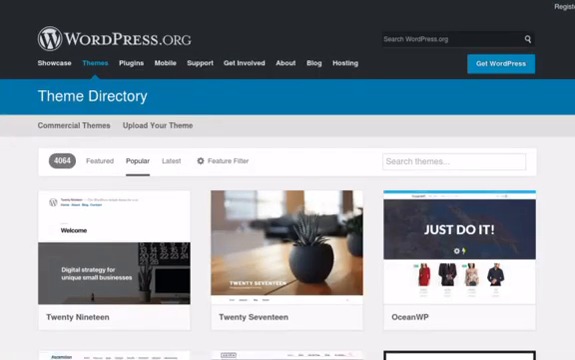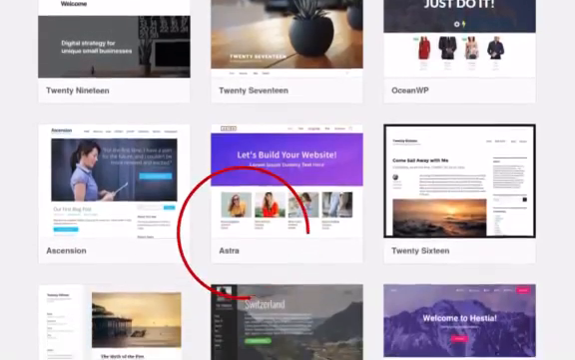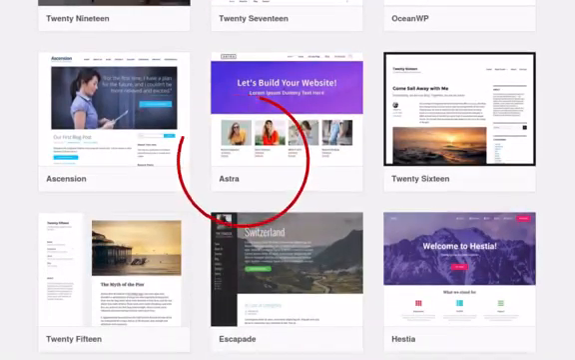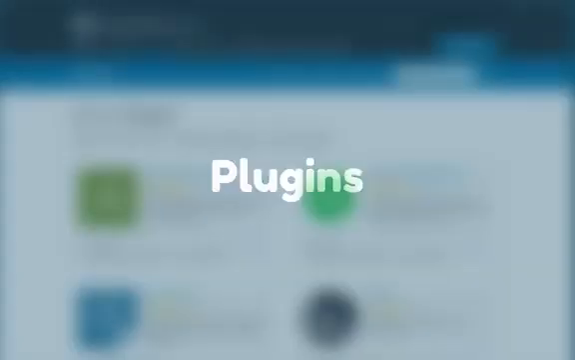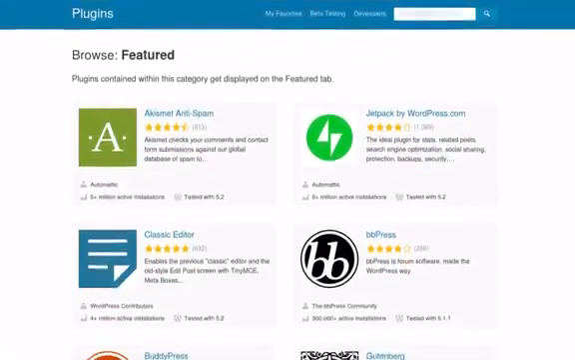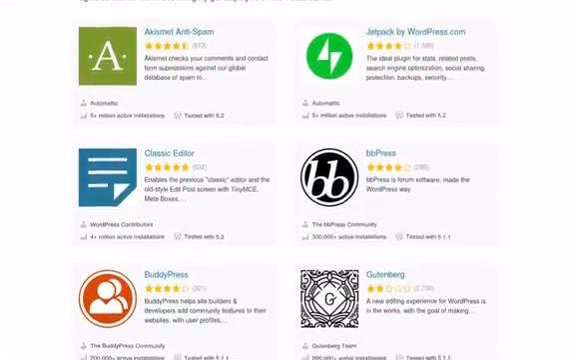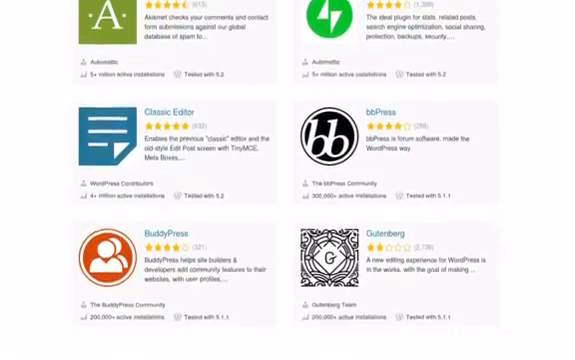The first one is theme. There are tens of thousands of themes that you can find on the WordPress library. But for this tutorial, we're going to be using Astra, which is one of the most responsive and customizable themes out there. The second one is plugins, which are another essential part of a WordPress website. They're used for extending functionality or adding a new feature to our WordPress website. Just like themes, there are tens of thousands of plugins that you can find in the WordPress library.